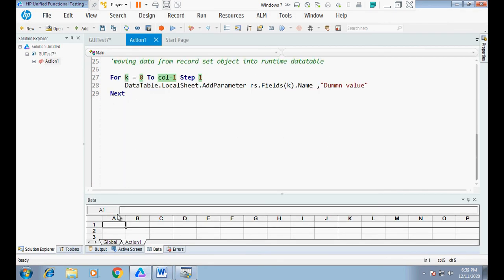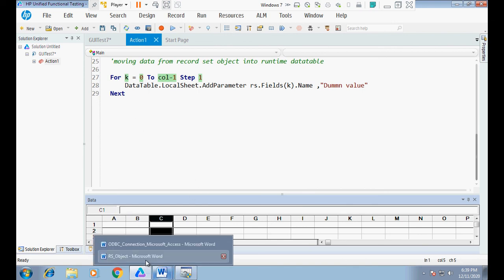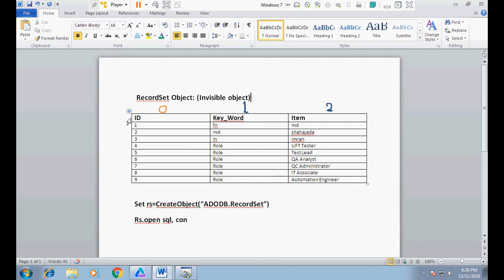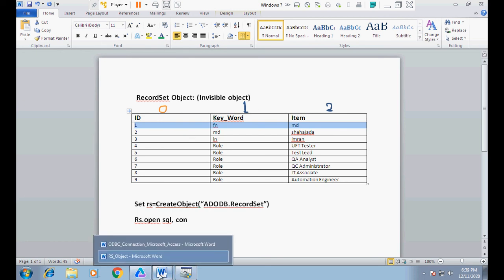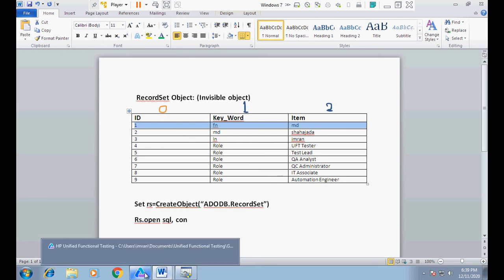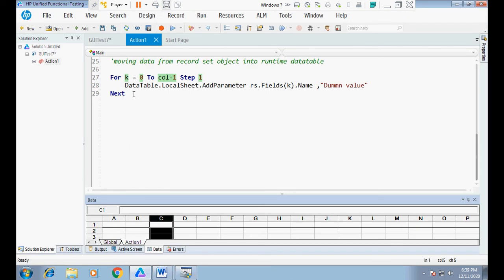So I have added the column headers here. Now I have to add all the values. It has 9 rows. I just added this one and these rows also, but with different dummy values. But now I have to write code which will add all these 9 rows. So I will write the for loops now.